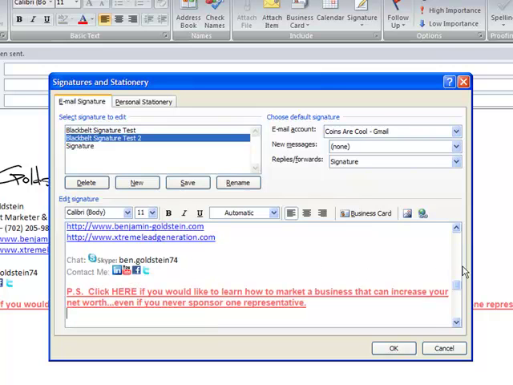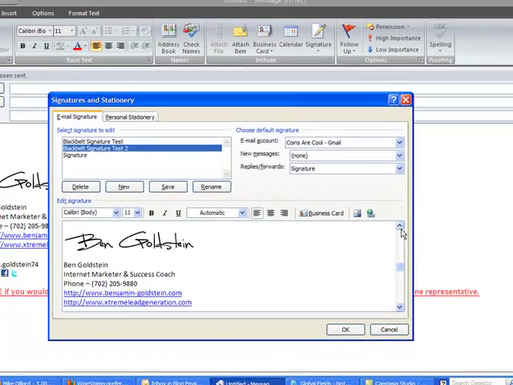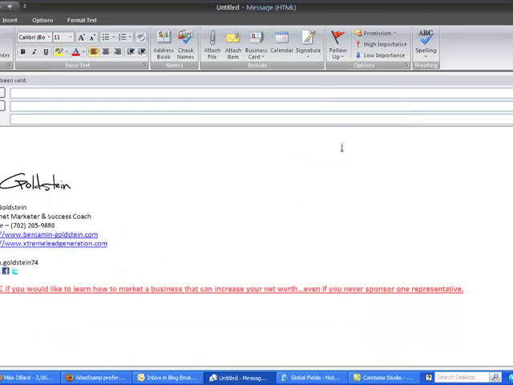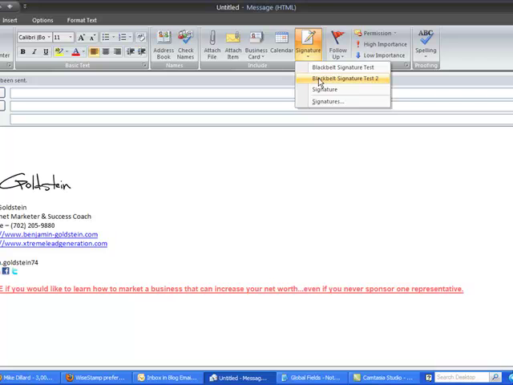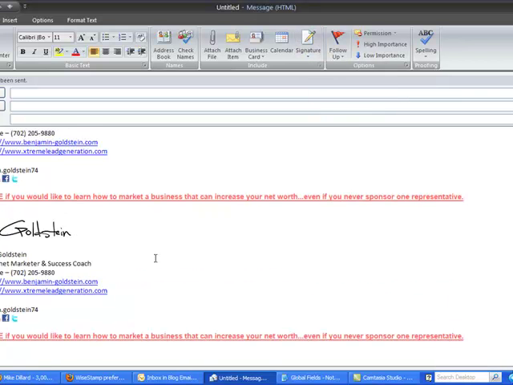Now your signature will be inserted, but you'll notice the picture does not show up. Don't let that scare you. It will be there. You just hit Save and OK, and you'll notice if I come in here and I do Blackbelt signature test 2, there you go. It enters in the signature.